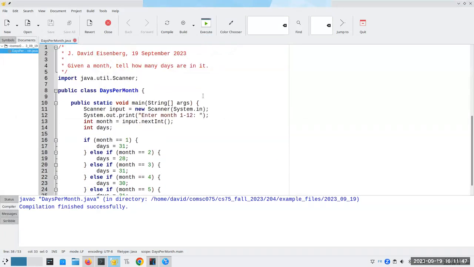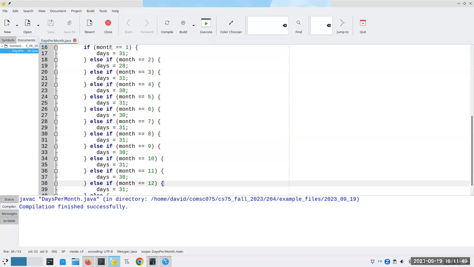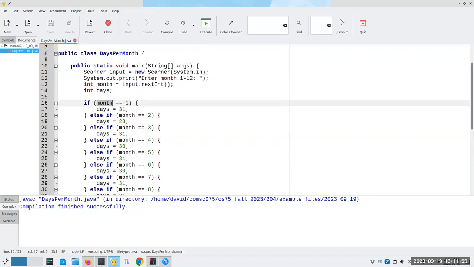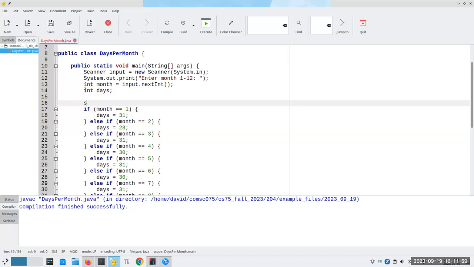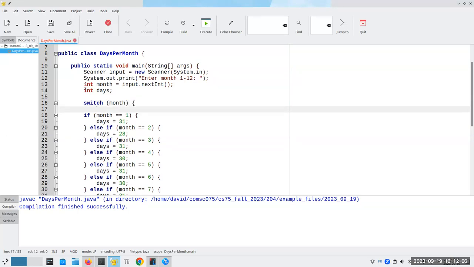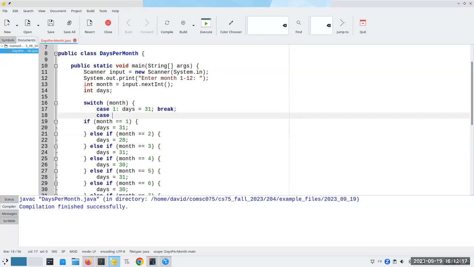Now, the question is, when I have an if-else chain and I have the same variable on all of these, is there a way to make this more compact or to do it in a different way? Let's first think of a different way to do it, and that is with a switch statement. We can say switch month, and then we can say in case the month is 1, we'll set the days to 31, and then we will break out of this switch statement.